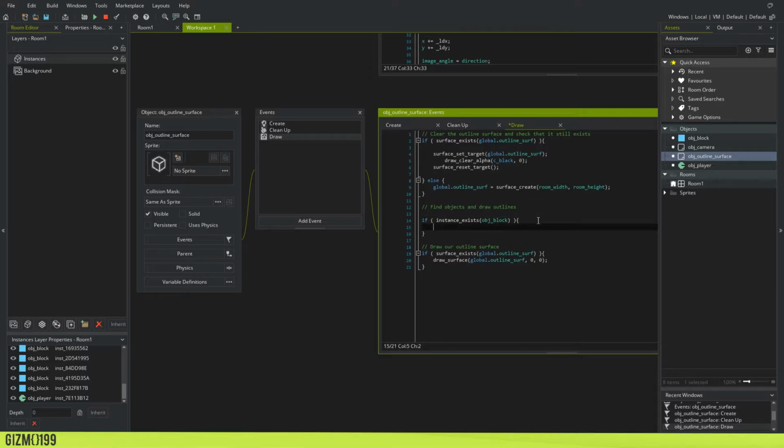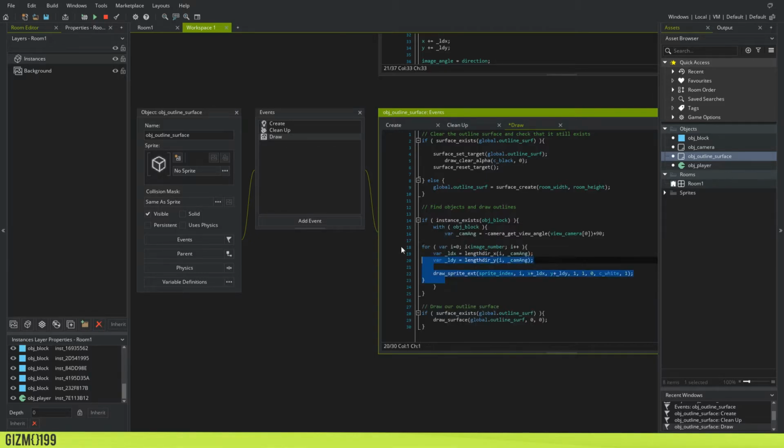Now normally you would probably want to create a parent, like a model parent, so that if a model exists, and you want everything to be outlined, you check that it exists. You probably want to create a parent, and then we're going to say with object block, and then let's paste the draw event that we've already got for the block.